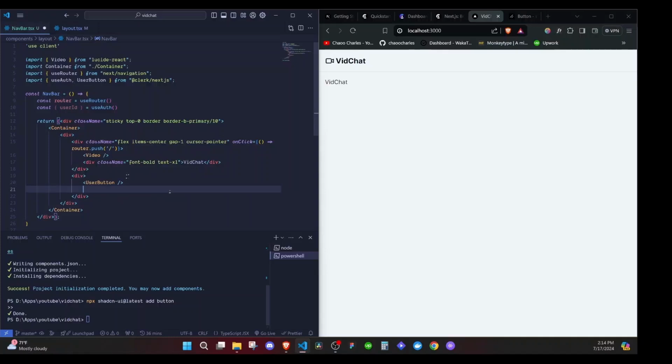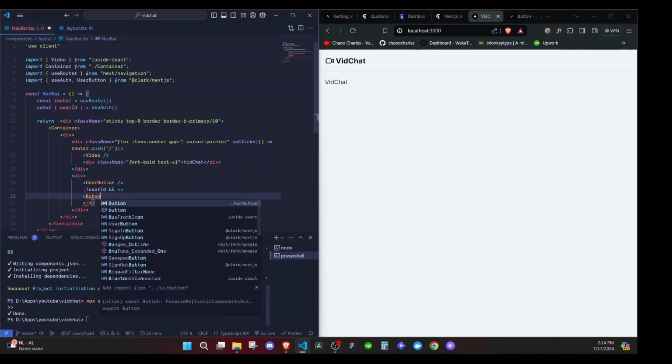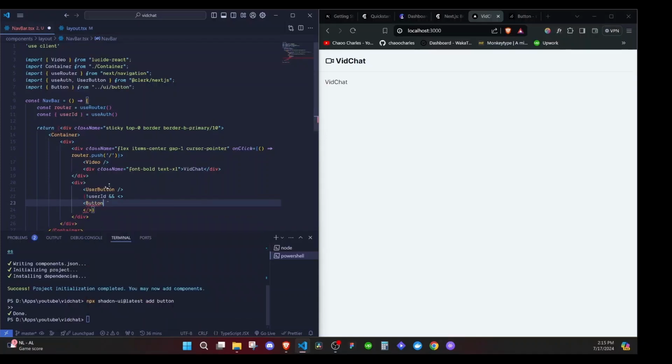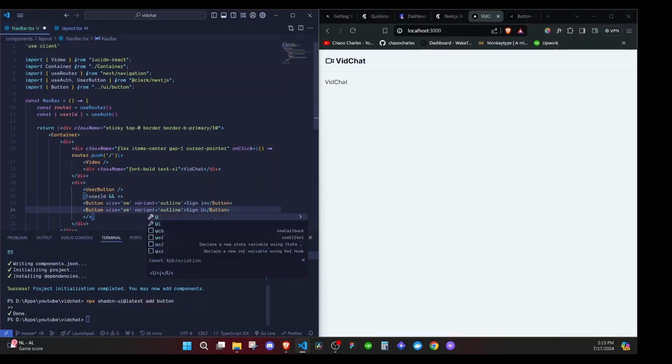So after our user button, we can make use of that userId. If we don't have the userId, we'll go ahead and show our buttons, our sign in and our sign up buttons. So right here, I'll have a Button. The Button will come from ui/button. So this is a shadcn button. And here we will say Sign in. Then right here we might have the various props. Size will be small. Variant will be outline, like that. Then we'll have a similar button for sign up. So here I'll say Sign up, like that.